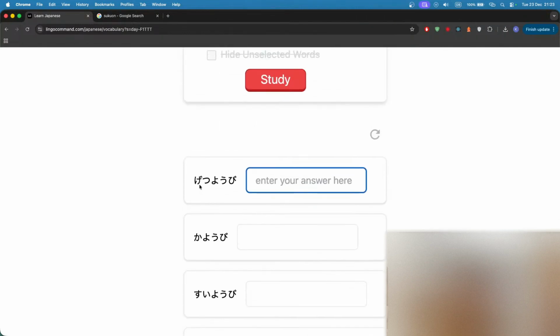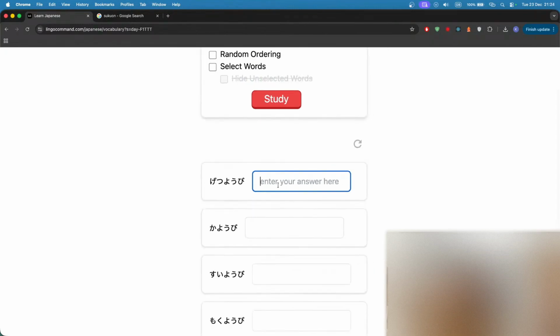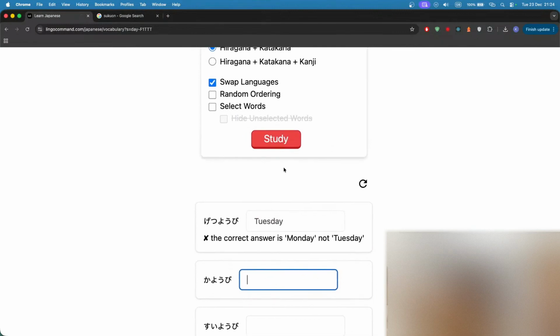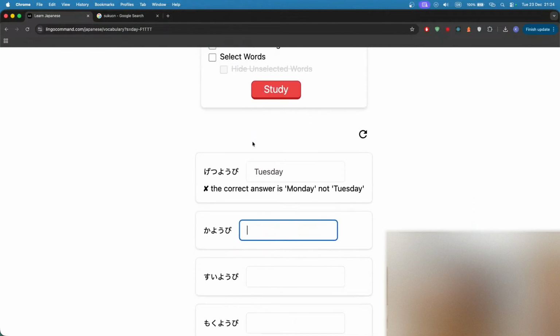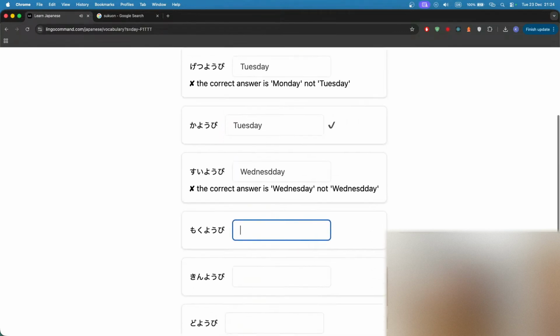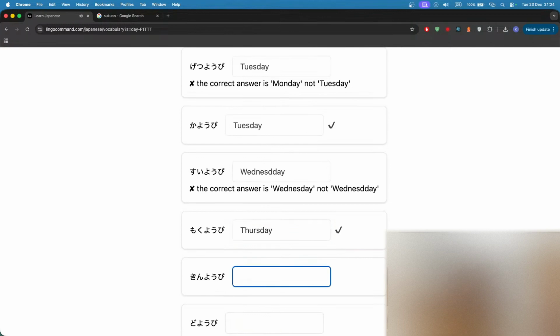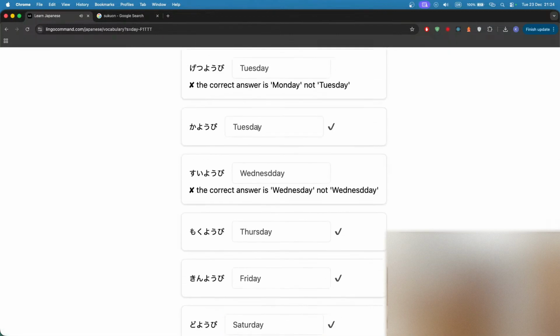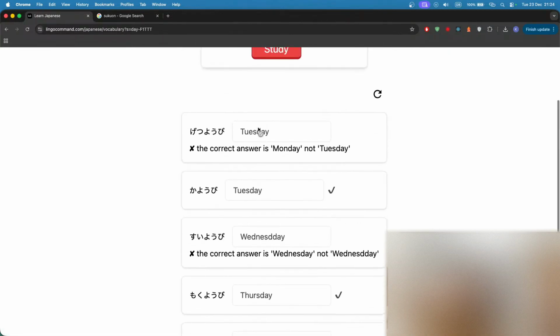So here we have getsuyobi. Now actually I have no idea what day that is. Let's see. Is that Tuesday? Oh, it's Monday. So here's another thing. We've not selected random ordering, which means, if I can spell properly, these questions kind of become a moot point because they're in the standard order.